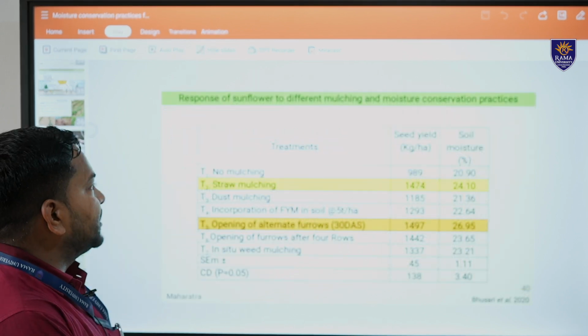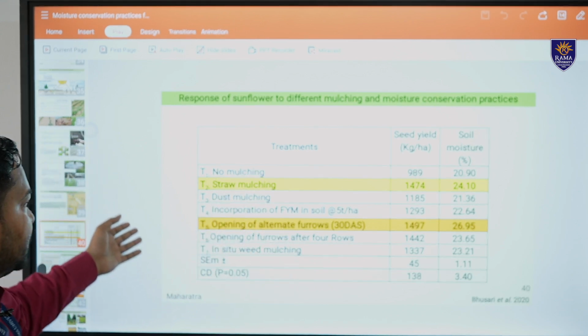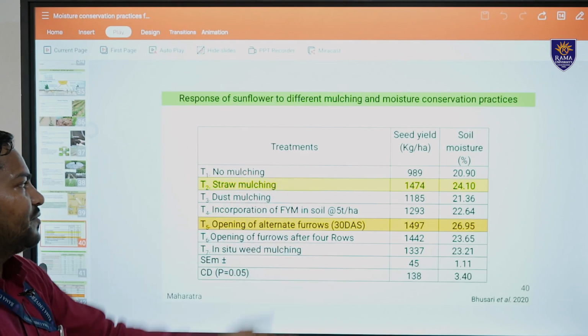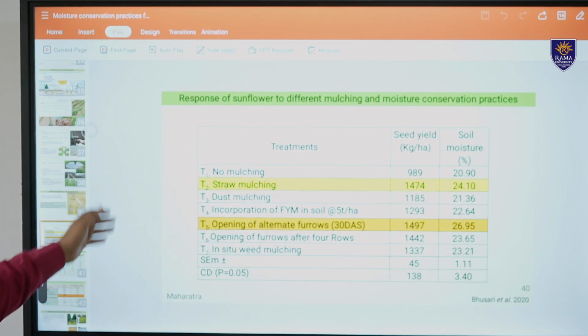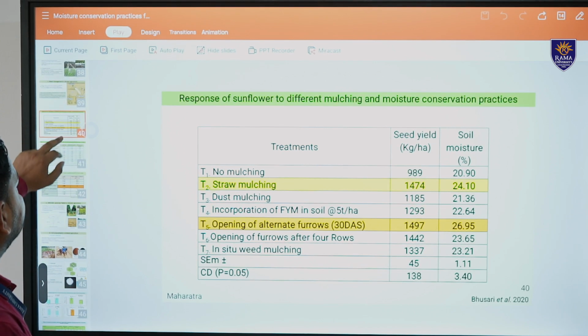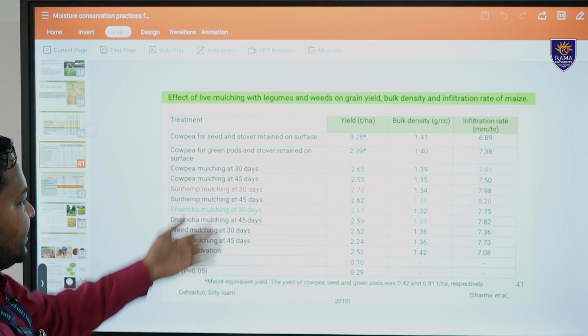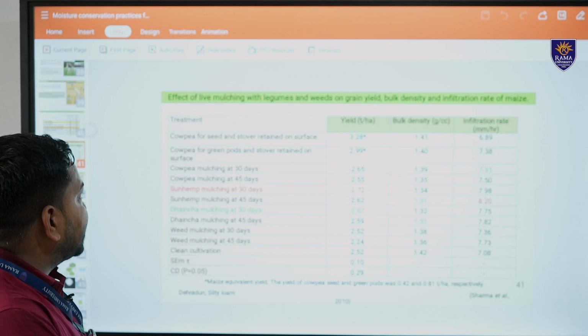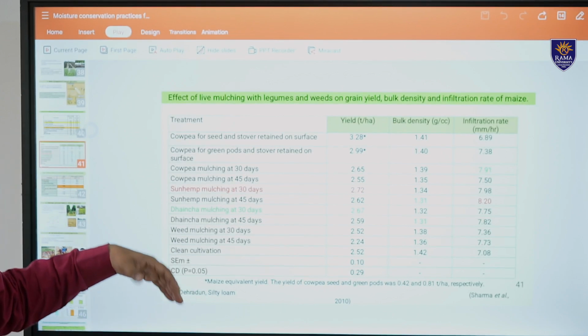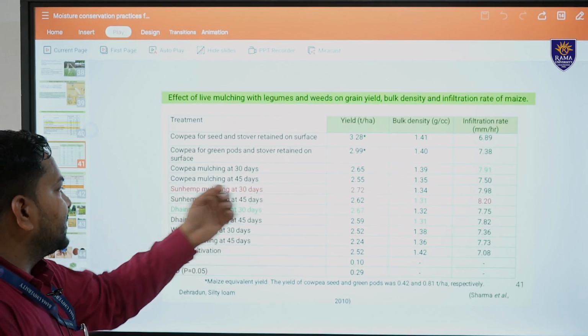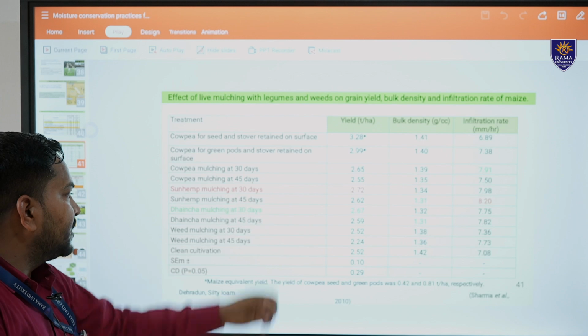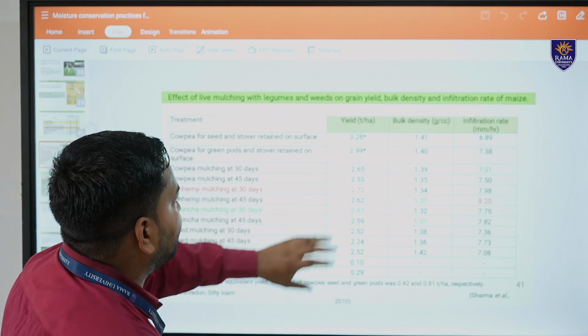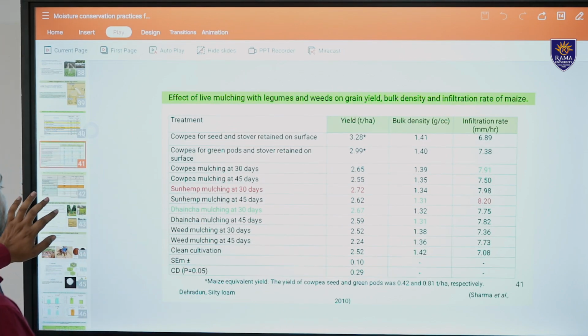Some responses to different mulching and moisture conservation practices: straw mulching and opening furrow in soil were found superior to the other management practices. Many scientists have also reported that live mulching with legumes or sunhemp mulching at 30 days and Dhaincha mulching at 30 days were found superior to all other practices for crop production.